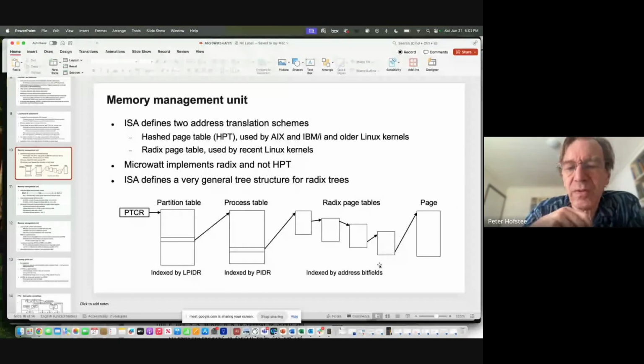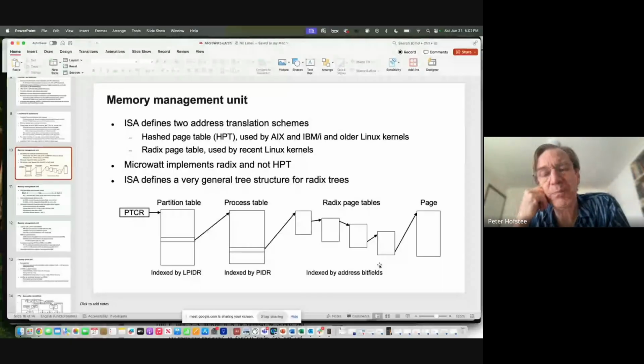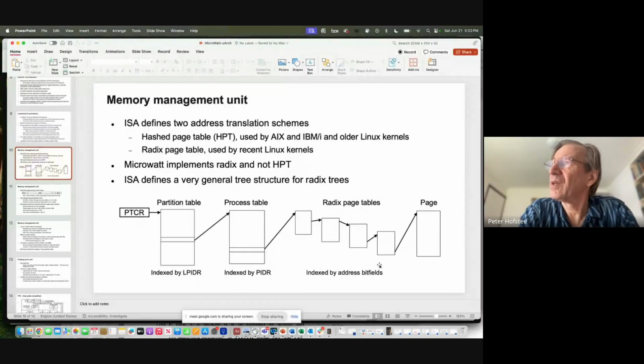Now, all the bit manipulations in this are kind of intricate. The code for the MMU is not huge. I think it's maybe 600 lines of code or so. It's not tremendously big. But there's of course a whole bunch of intricacy in the bit manipulations there.